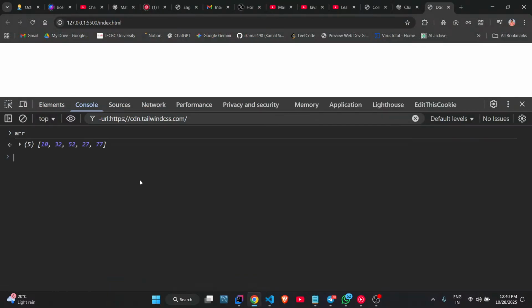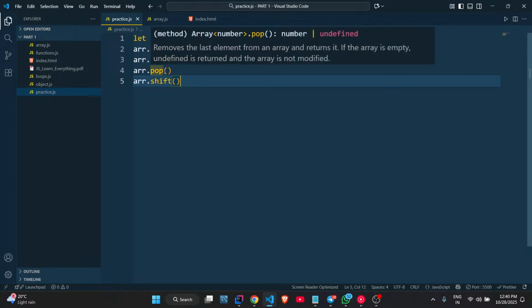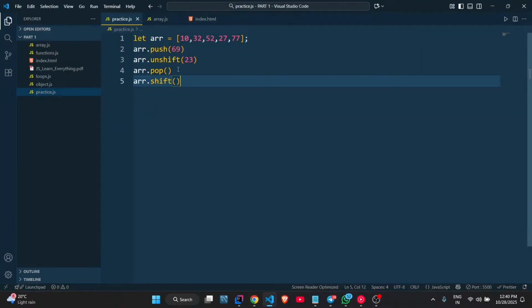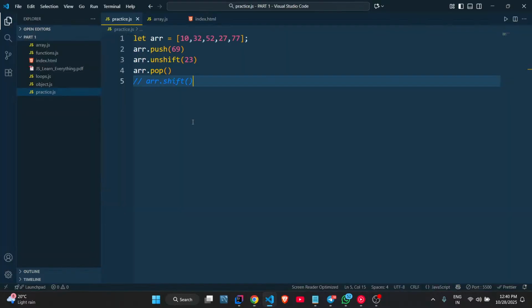If we do that, what mistake did I make? A double r dot shift. If we refresh that page, then again we get 10 32 52 27 77. We have to do arr dot shift. If we comment that out, then 23 10.